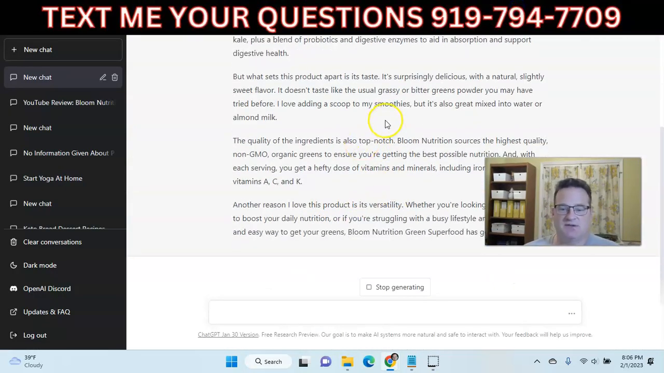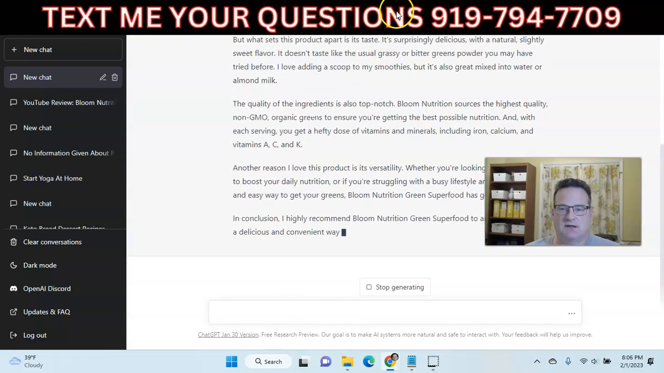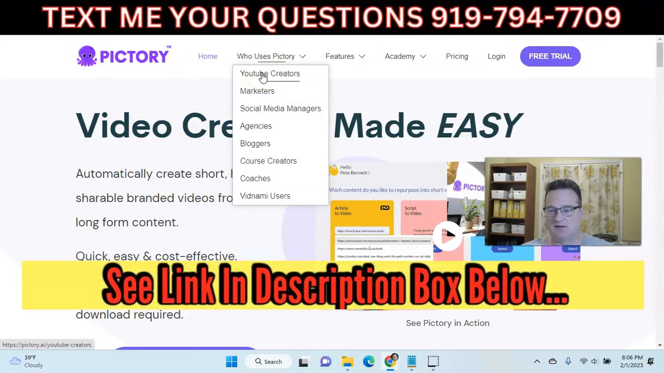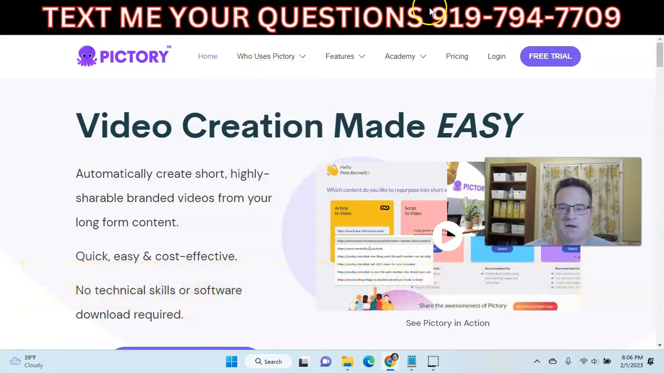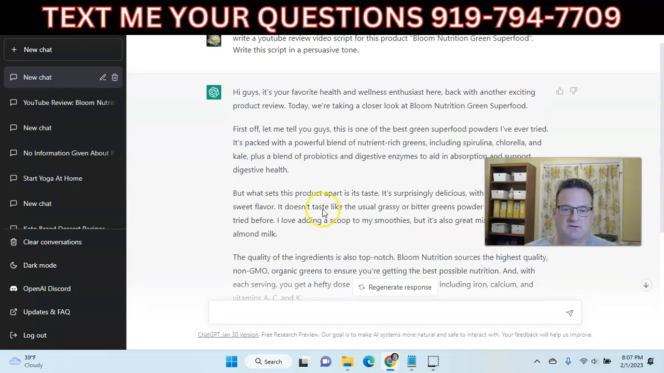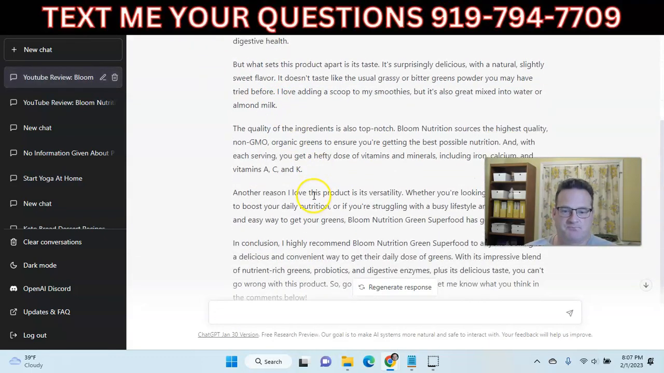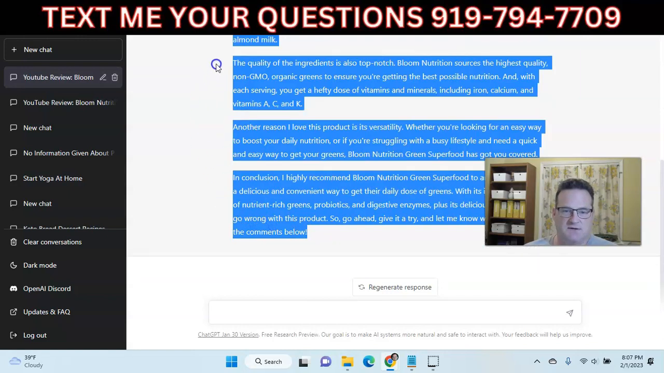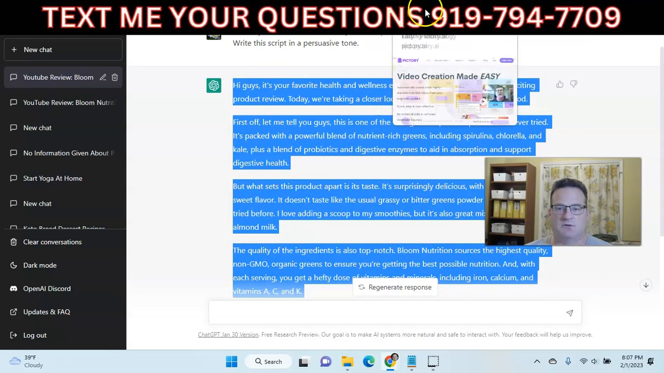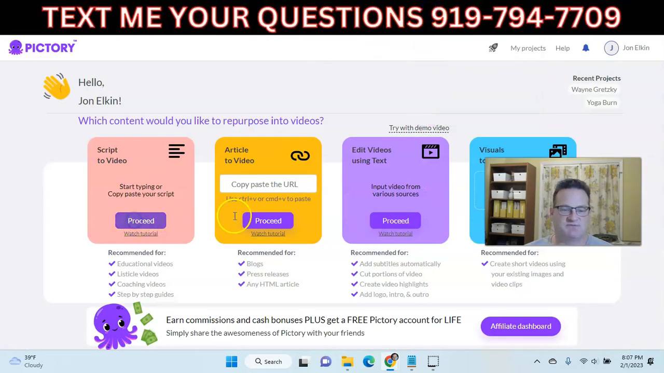Okay, so while this is finishing, let me go ahead and head over. This is the software we're going to use. It's called Pictory, and again there'll be a link in the description box down below. So here I'm logged into Pictory. We are going to take this script that it created, and we are going to go into Pictory. We're going to do script to video.